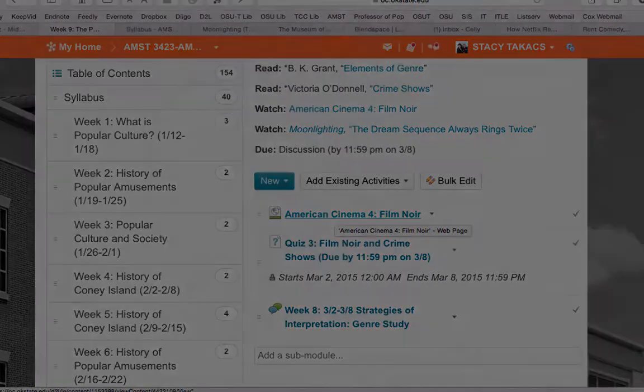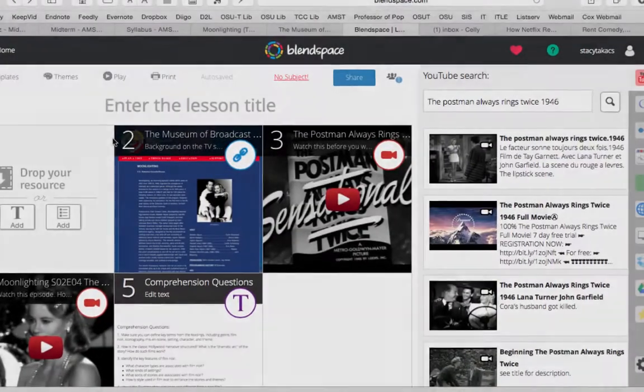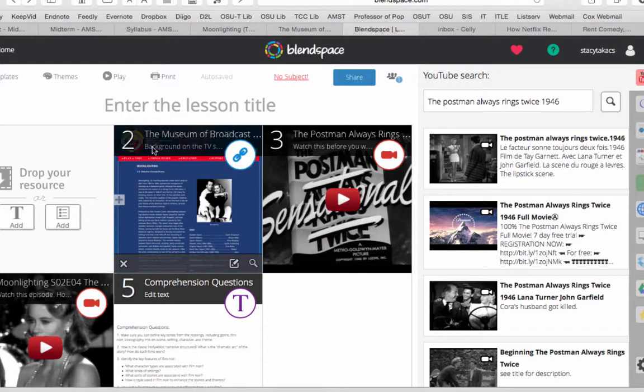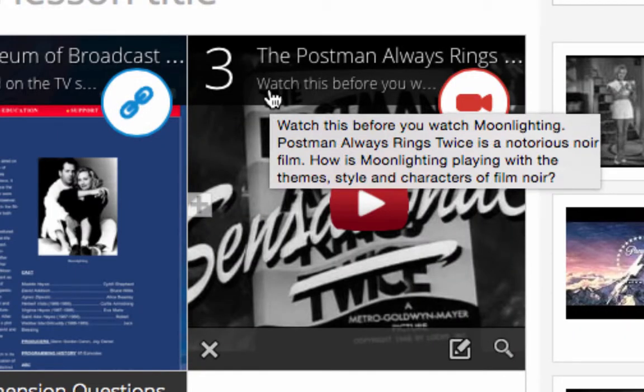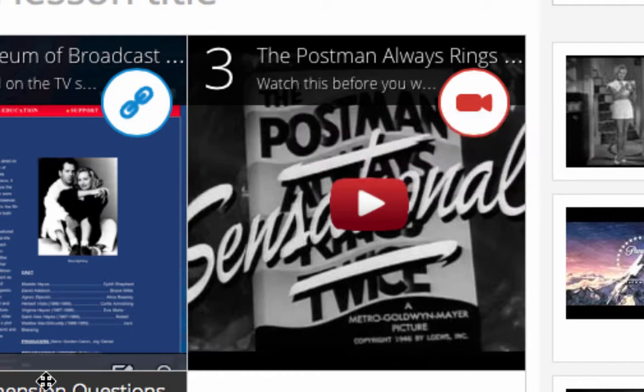Okay. So I also put up on the blend space a background introduction to the series Moonlighting for people who haven't seen it before. Make sure you look at that. I also put up a trailer for The Postman Always Rings Twice because this is the specific noir film that this episode of Moonlighting is referencing. So if you haven't seen the film, you might be a little bit lost. I think the trailer can help clear up a little bit of that confusion, so make sure you watch that.